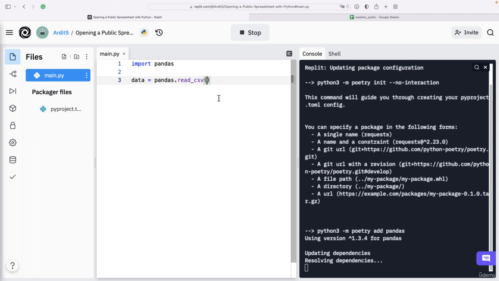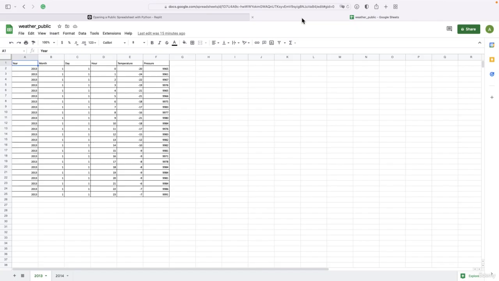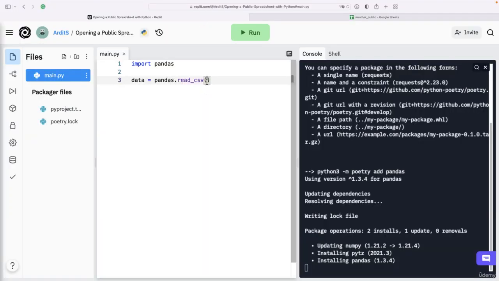So here I have a spreadsheet on my Google account, so you should have yours. If you don't, you have a link to this public spreadsheet in the lecture resources, and I'm going to use that link now here in the read_csv method.